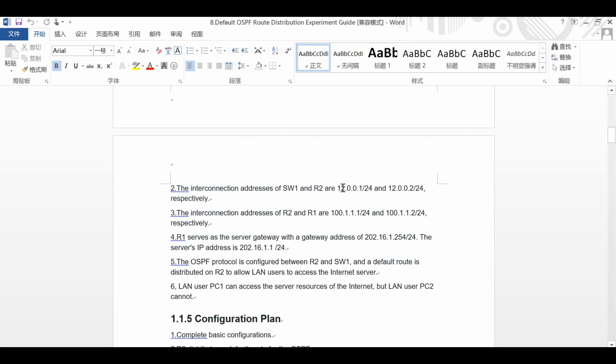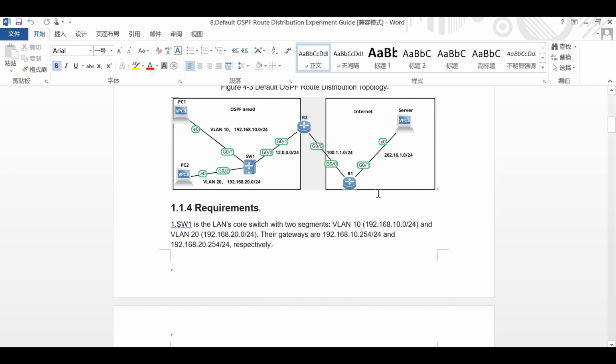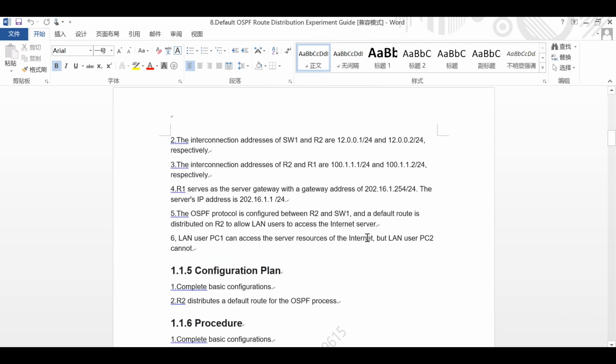The second is the interconnection addresses of SW1 and R2, and of R2 and R1. We have already introduced these IP addresses. After this, we will configure R1 as the server gateway, with a gateway address of 202.16.1.254, and the server's IP address is 202.16.1.1. On the topology, the server will be configured with the IP address, net mask, and gateway information. So R1 is the gateway for the server.